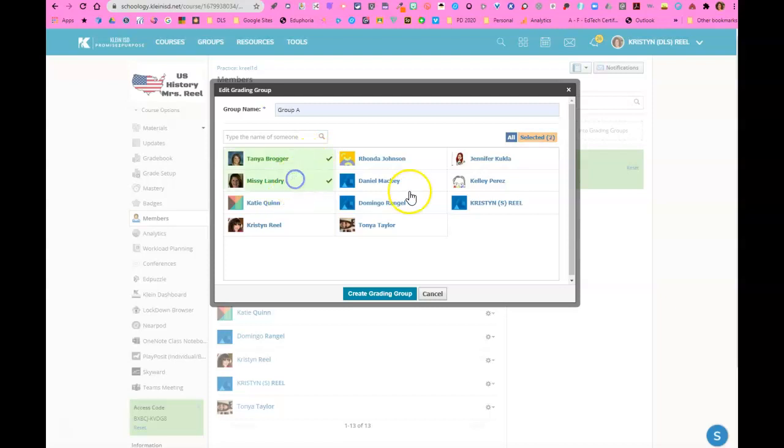So I'm going to select the students that I want to be in Group A. You can see that I have 5 selected. It says 5 are selected. So when they're green with a check mark, they are selected.